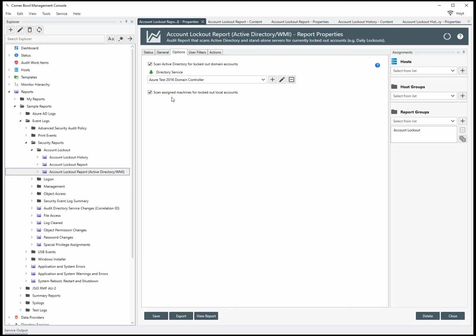To scan local accounts and off-domain servers, check the Scan Assigned Machines for locked out local accounts. Once checked, be sure to manually assign each machine to the list of assigned hosts. To view the report, save your changes, then click View.